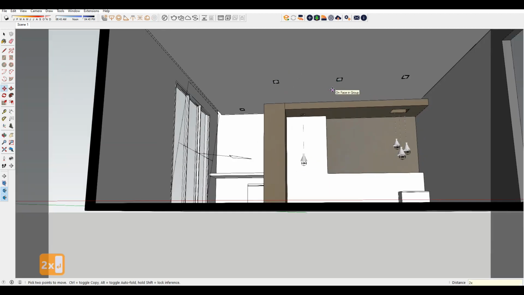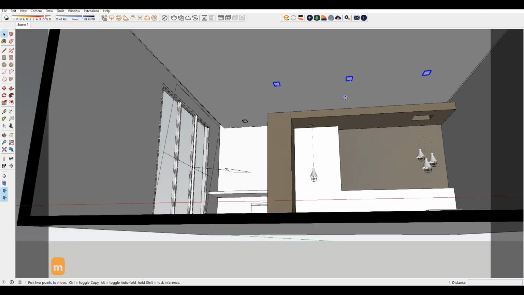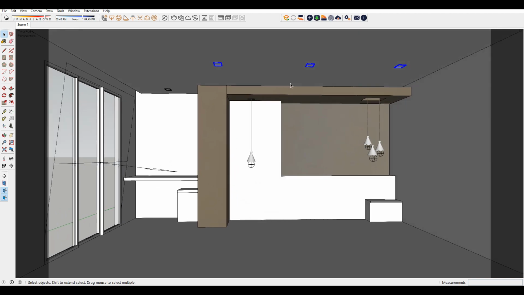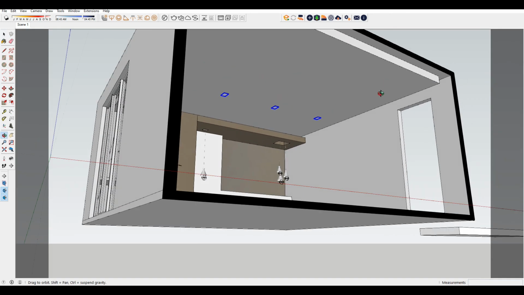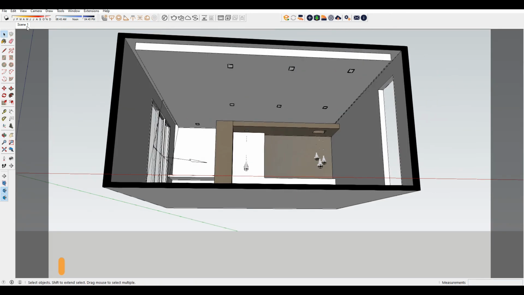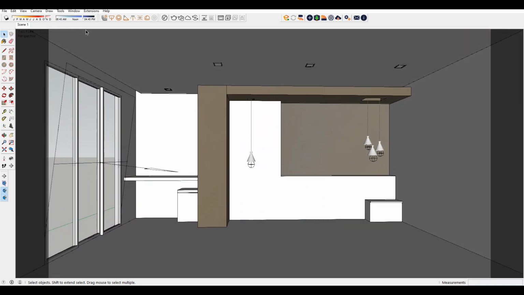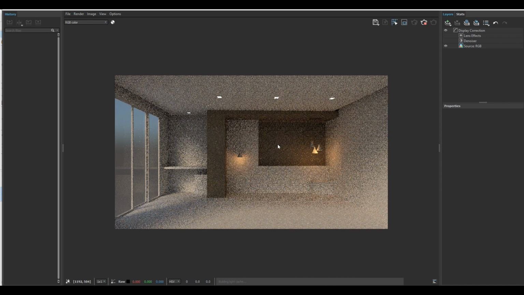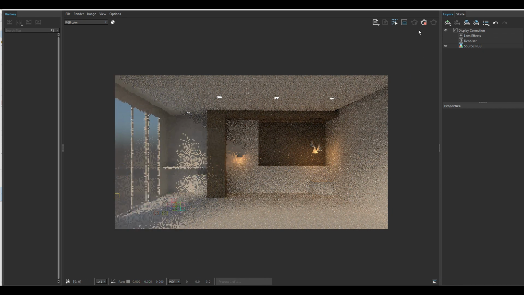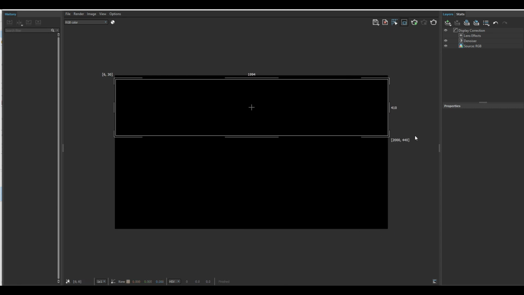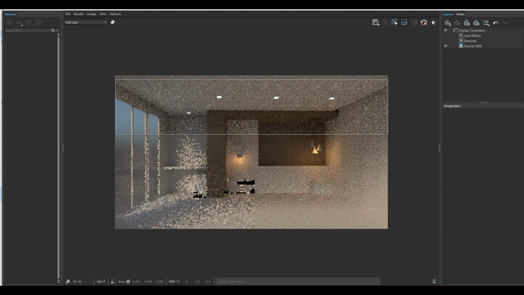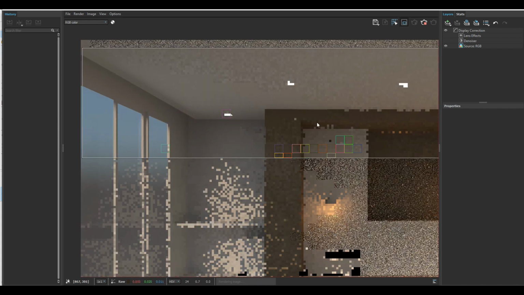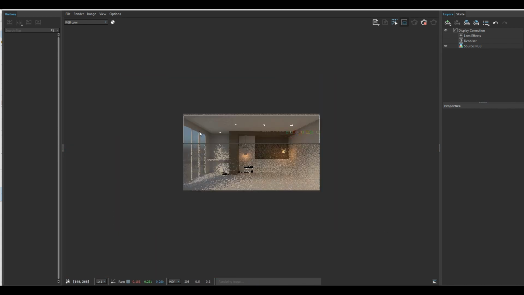To X, enter. Now if I render it, it looks pretty good. Okay.